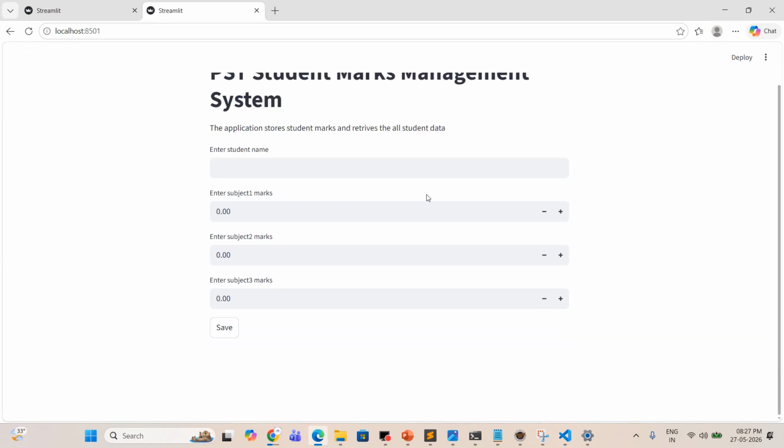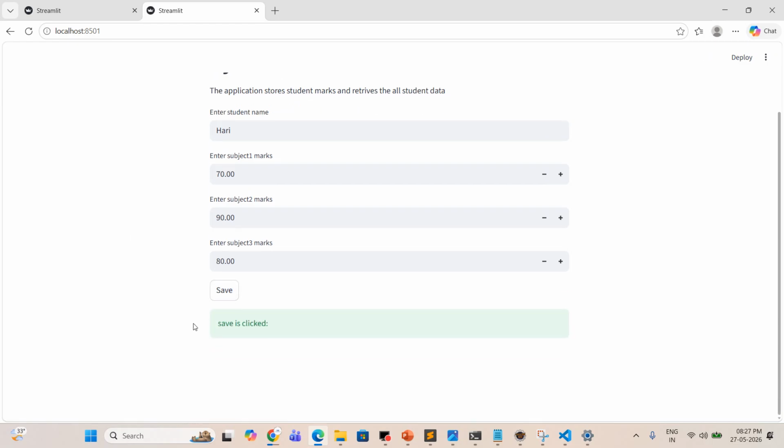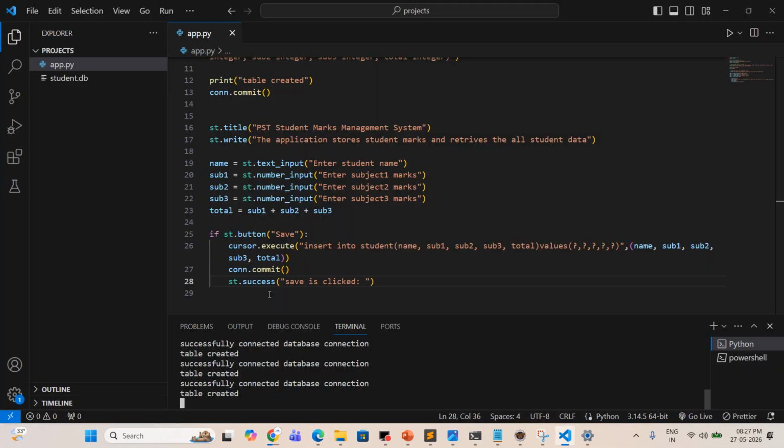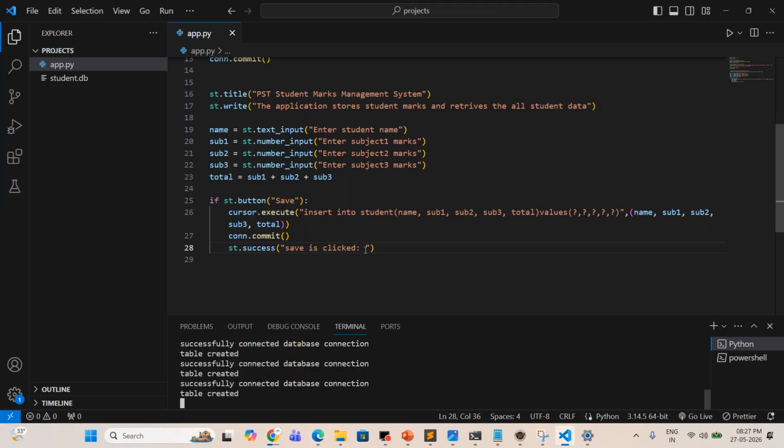Guys, give me like 10 minutes, don't get bored, okay? So student name, I'm taking maybe Hari, and taking 70, maybe 90 and 80, and I'm hitting save. We'll see whether it is working or not. Yes, save is clicked. Instead of that, we'll change the message. Okay, save is clicked. Instead of that, student data stored successfully.